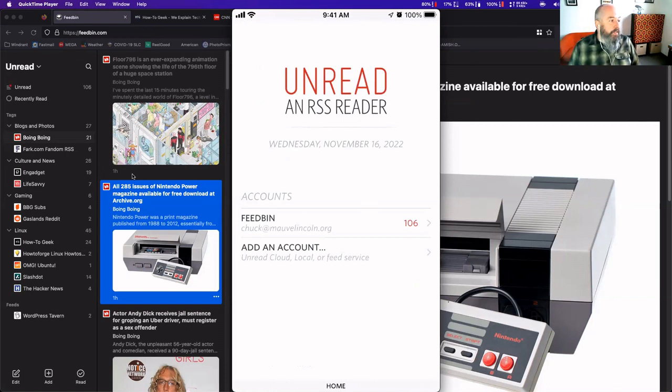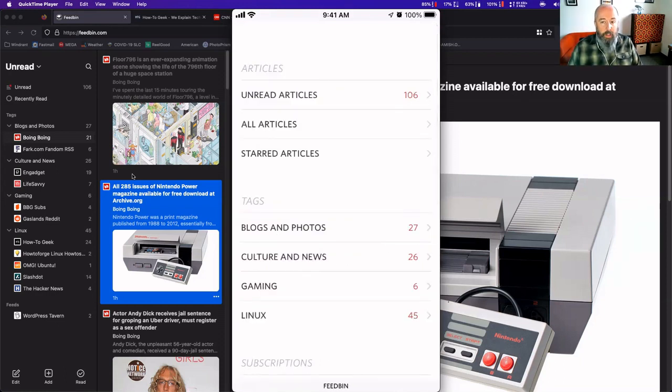So this app is great. Thanks, guys. So this app is Unread. This is actually running on my phone. So what you're going to see here is actually the same content that was on the other reader.